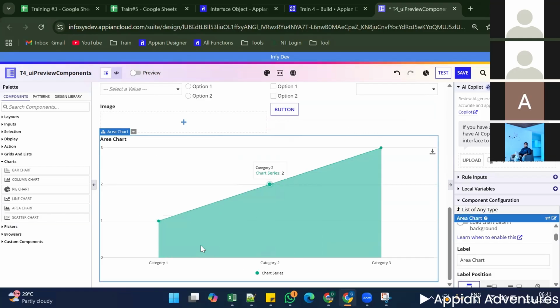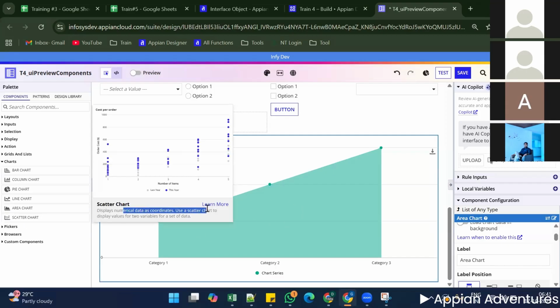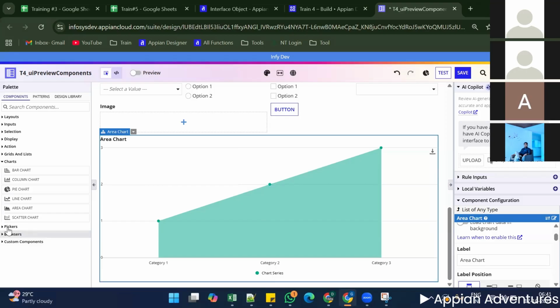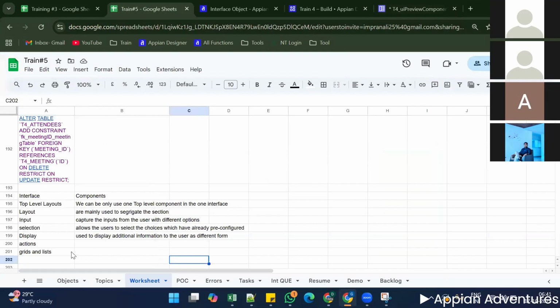As of now, we don't have the data, guys, so that's why I'm not configuring. Once we start the POC and we have the data in our tables, then we can configure easily. Scatter chart means numerical data as coordinates. These are all the coordinates, using a scatter chart to display data of two or more variables. Charts we usually use to display the data in a visual format.